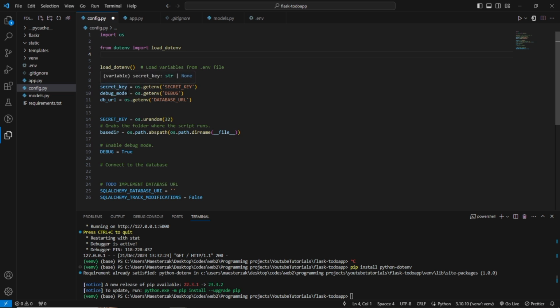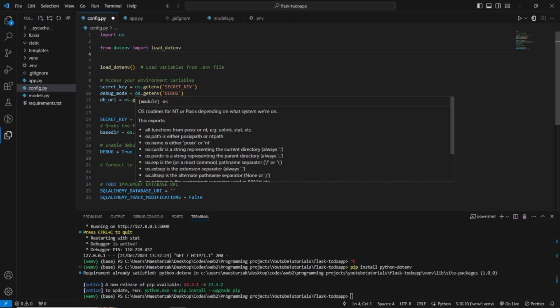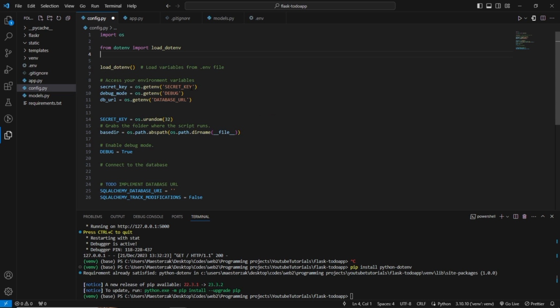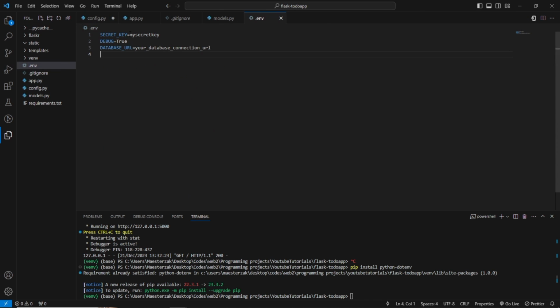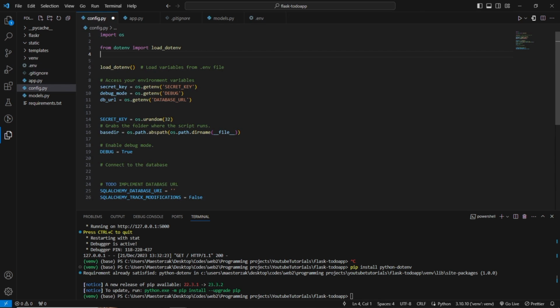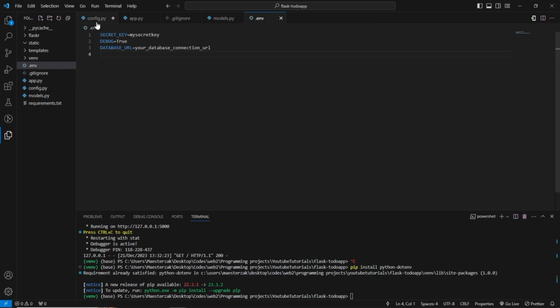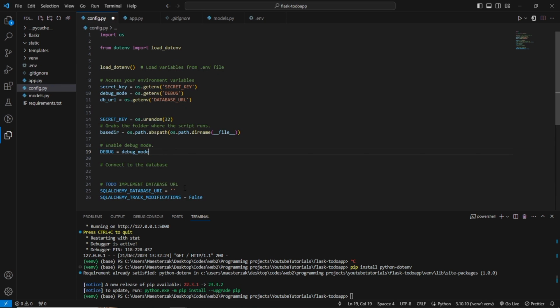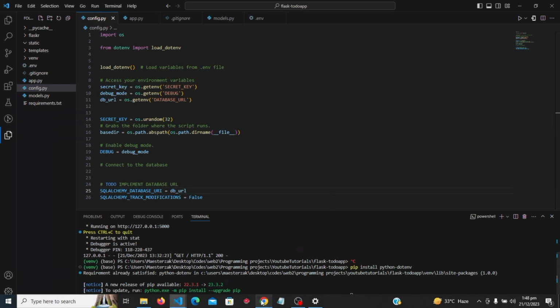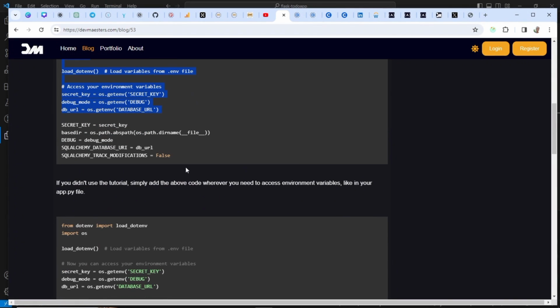So as you can see now, secret key is being assigned with this secret key value. Remember this secret key right here, that's the key. So whatever value is here is going to be grabbed and assigned to this secret key variable. Same thing with debug, same thing with database. So instead of adding true here, I can just come to this place and say debug mode. Depending on what is here, it is going to be either true or false. And then same thing with the db URL. Save this. That's if you are following my template.